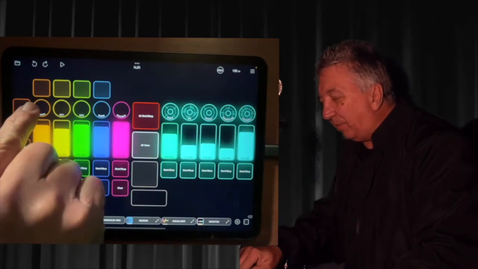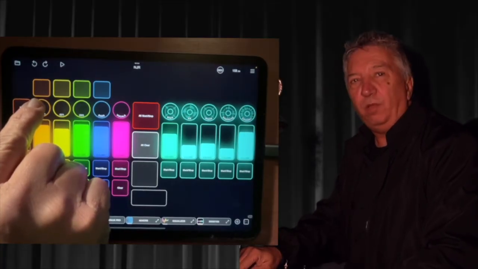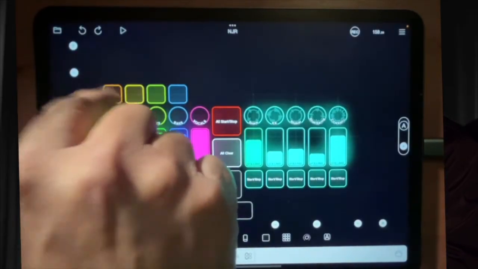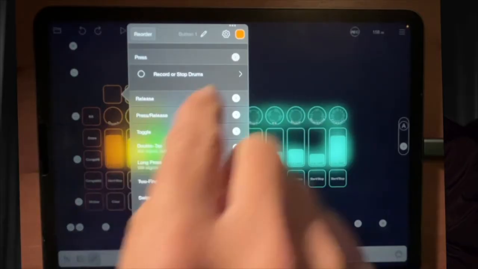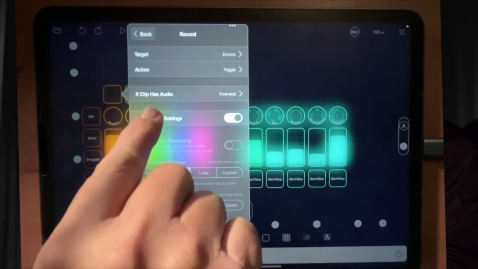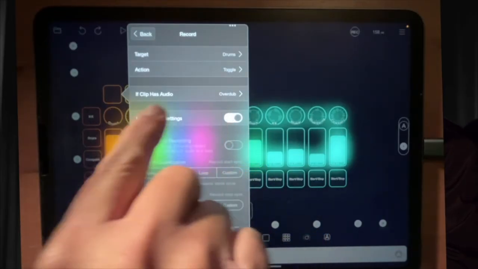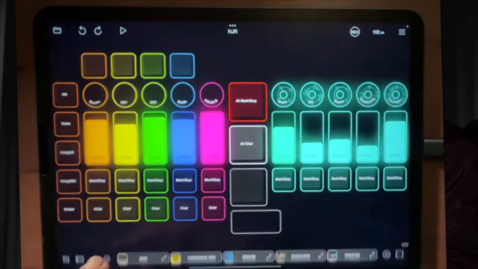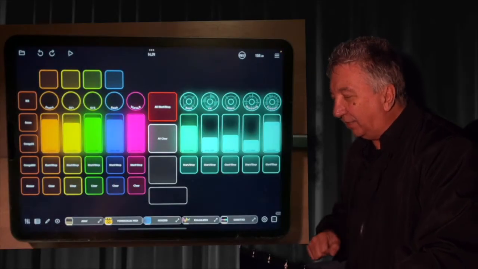Real quickly, the top button right here, I have that set for overdub. The way I have that set up for overdub, if I'm to go to that and I tell it to record or stop drums, when I go on into that, it's going to say if clip has audio, overdub. And so I do want it to overdub. So I'm turning edit off. So that's an overdub button. It's what that does. All right.